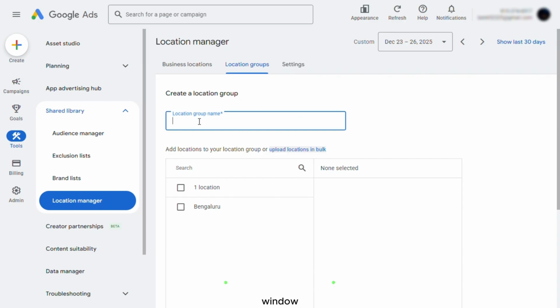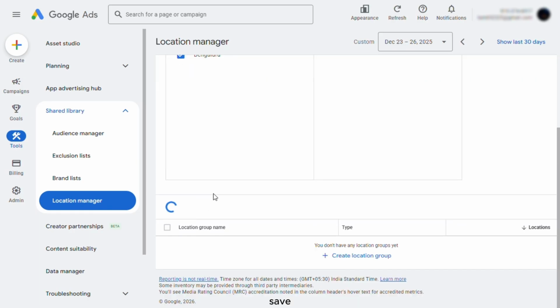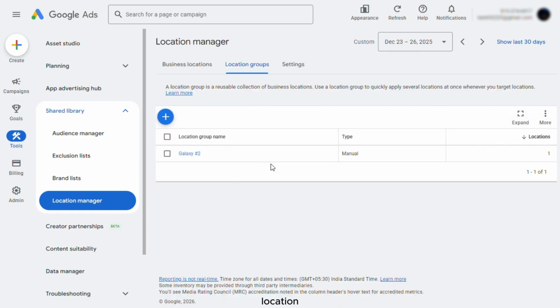Then, in the new window, enter the details for your location group. Give your location group a name. Then, select a location from the suggestions and click Save. Now, you can see that your location group appears under the Location Groups tab in the Location Manager.